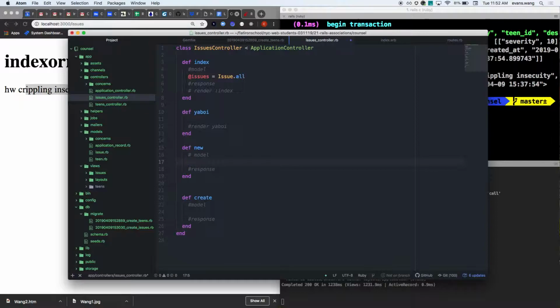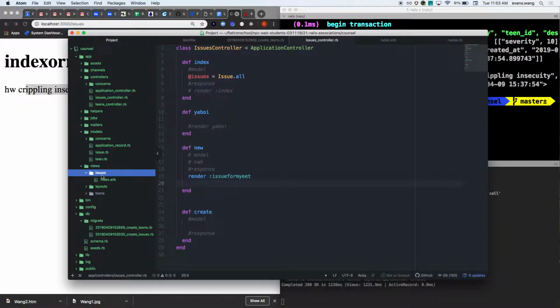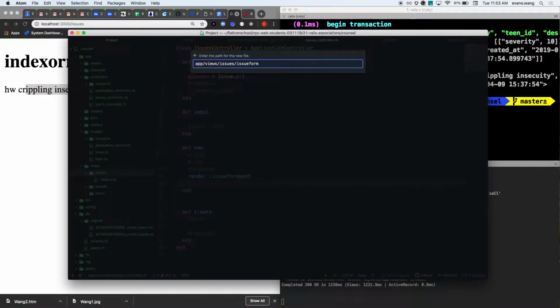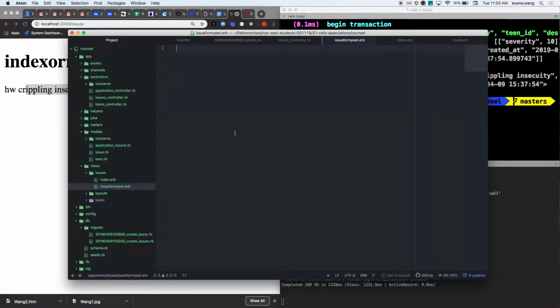Cool. So in the new right now, you say, nah, nothing, right? And what is the response here? Render. I can do anything I want, right? I can say, I don't know, issue form. And what do I need to do now in my issues? Issue form. Cool. Ready? Well, H1, a little new issue.